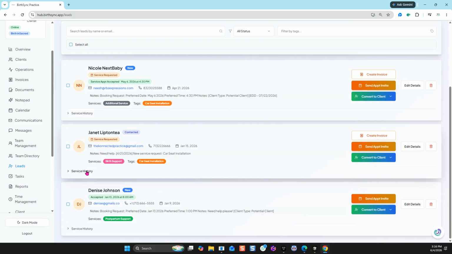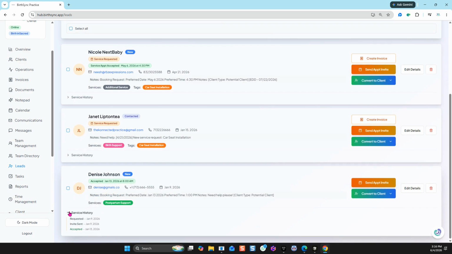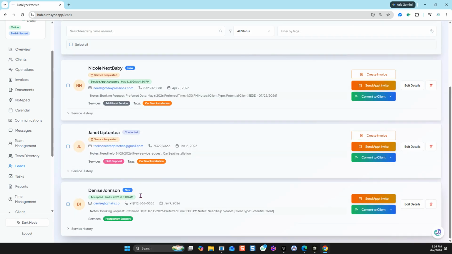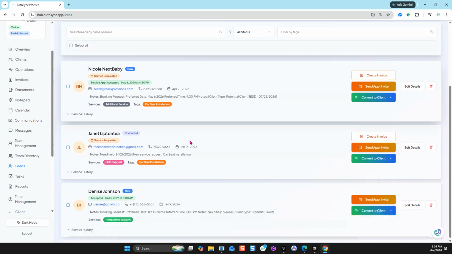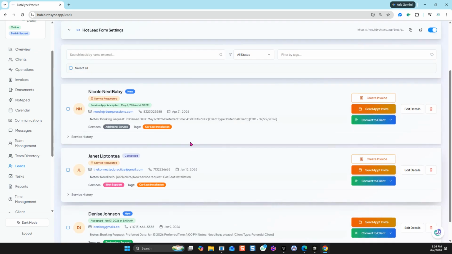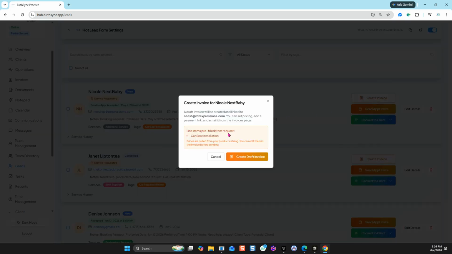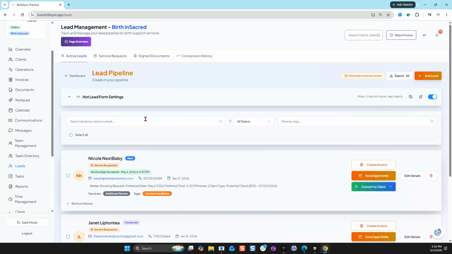But as you can see, you can click for service history if you want to keep your service clients that are leads that may or may not become actual support clients. You can leave them in the lead area and you can do minimal management with them there. You cannot do any visit charting or anything like that. You really just do appointments, services, and you can create invoices based on the service that they have signed up for.